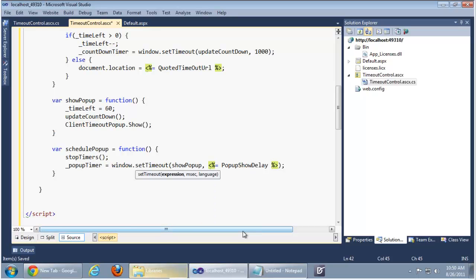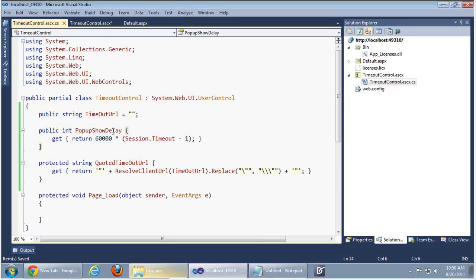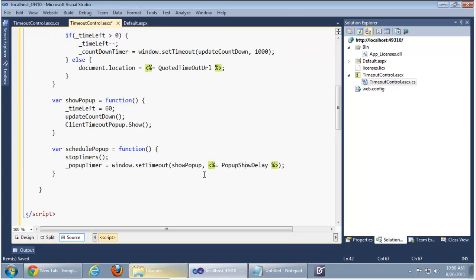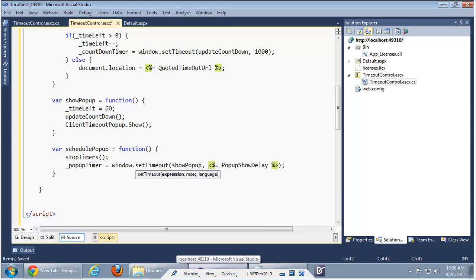Second variable is the number of seconds, and we use the pop-up show delay variable we had created here that says, okay, whatever the timeout is, multiplied by 60,000 milliseconds. So we needed milliseconds because that's what setTimeout takes. Normally you can see we've done seconds or full minutes, but we want to be careful that some of these items take different types of values. So that's essentially schedule pop-up.